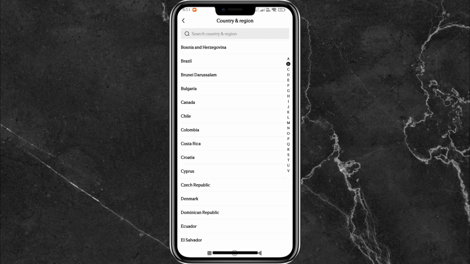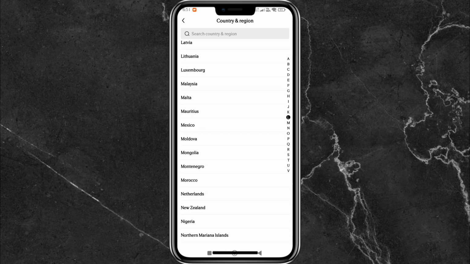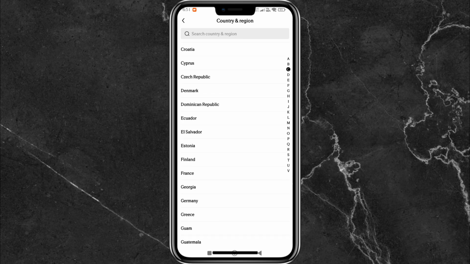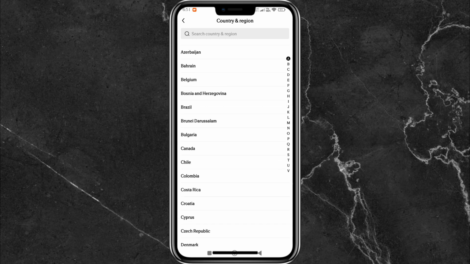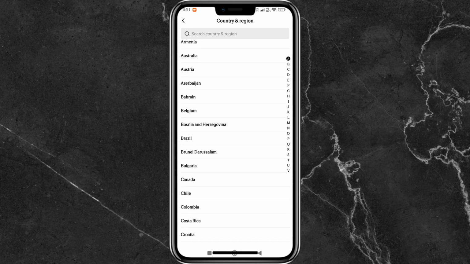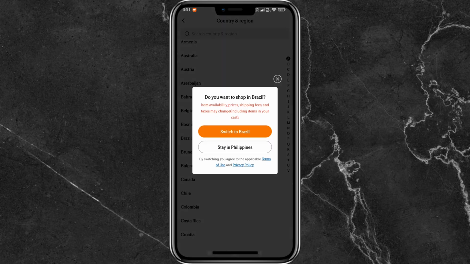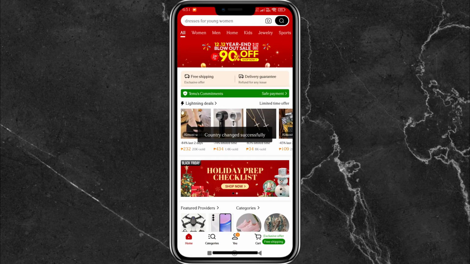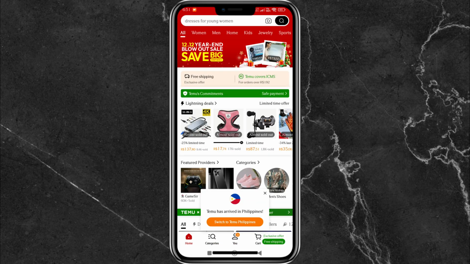So to change our country or region, all you need to do is to select the country where you want to change. So as an example, from Philippines, I'm going to change the country to Brazil. So to do that, I'll just have to tap on this one. And then in here, we'll have to tap on this Switch to Brazil option. After that, it will automatically refresh my Temu account.